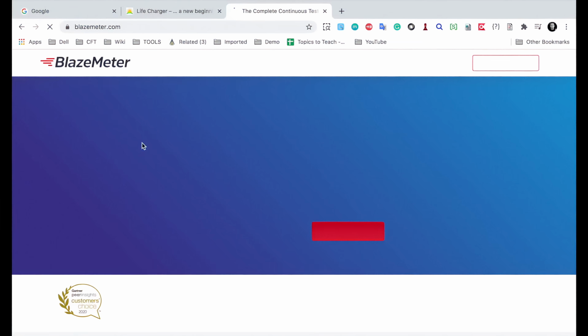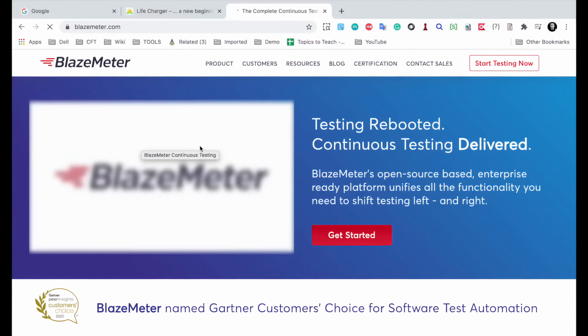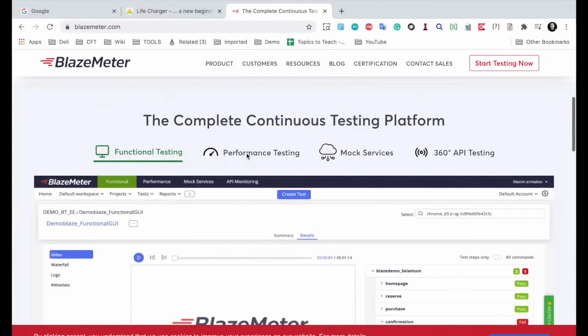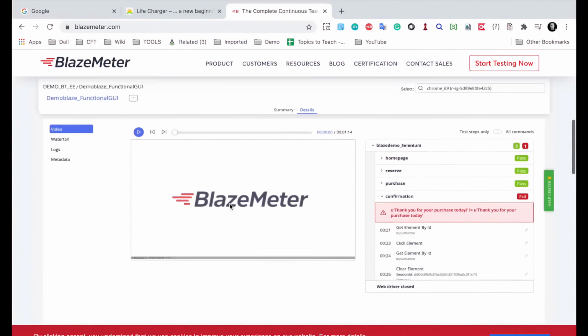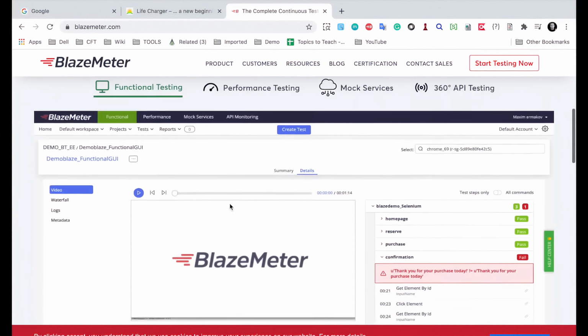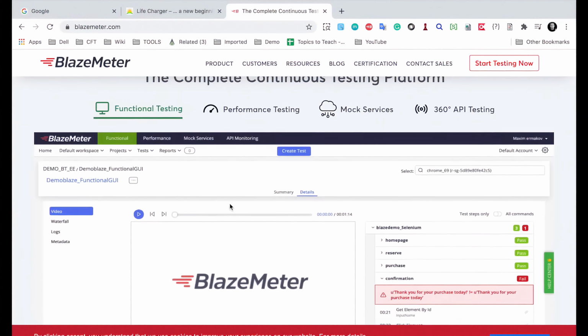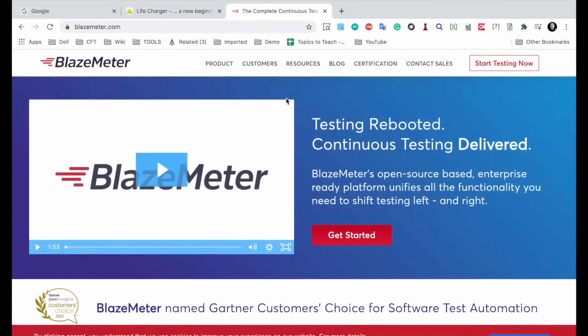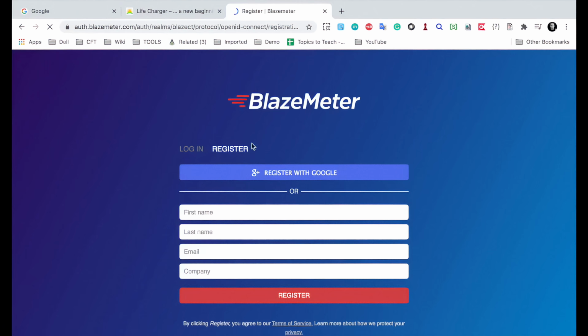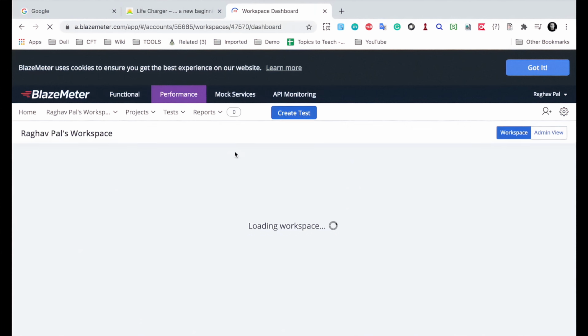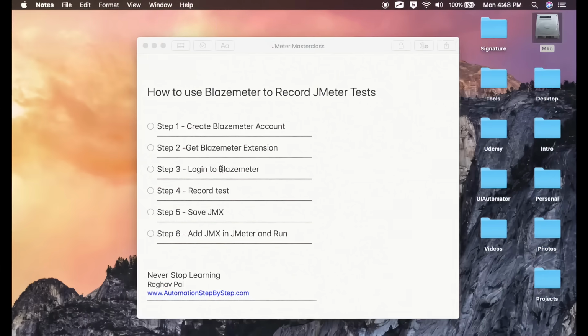This is a cloud based service, and if I go to blazemeter.com, you can see all the documentation here. So this is basically a continuous testing platform, and you will get all the options to do performance testing. You can add your JMeter's JMX file here and do the testing. And the first step is, I will click on start testing now, or you can click on get started, and we need to register. In my case, I am already registered, so I will just log in. You can just create an account for yourself. So you can create an account, and we have done step number 1, that is create Blazemeter account.